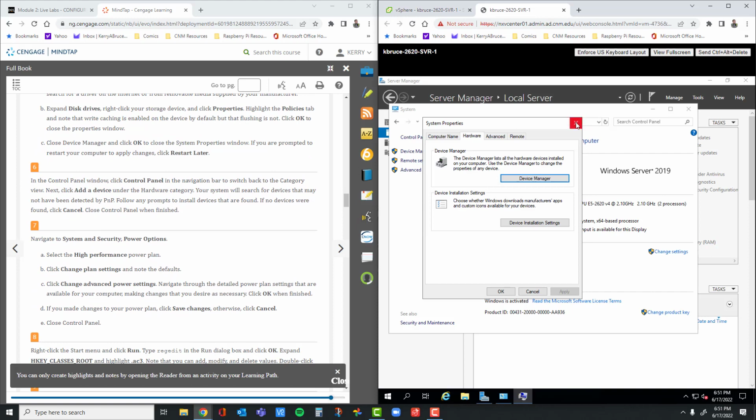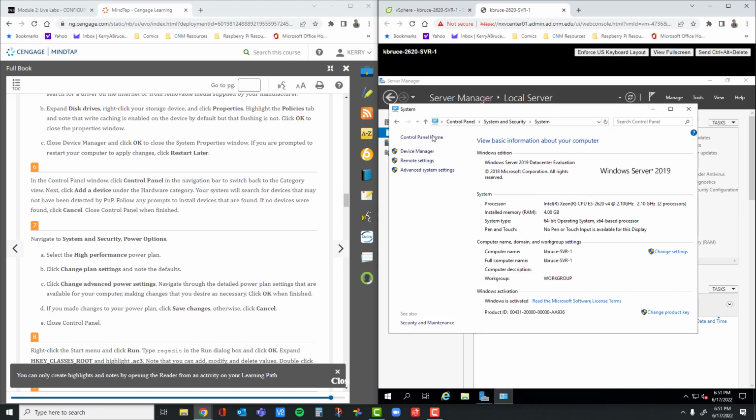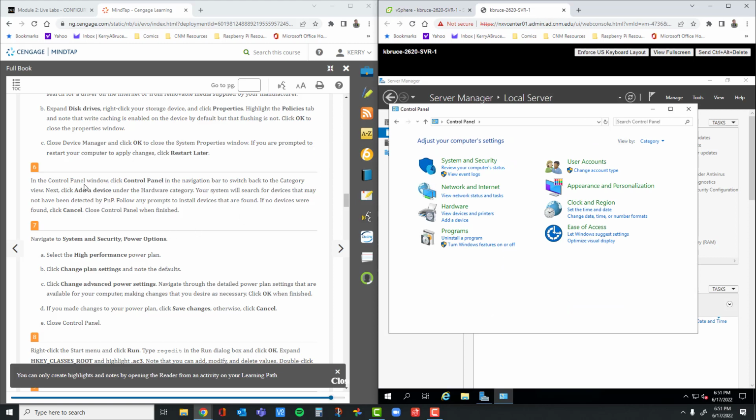All right, number 6, in the Control Panel window, click Control Panel. So let's close System Properties, and let's go back to Control Panel Home. Click Control Panel in the navigation bar to switch back to the category view. Okay, so we're back in the category view. Next, click Add a Device.